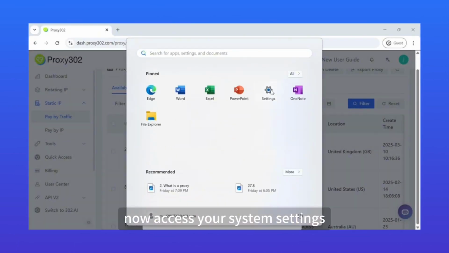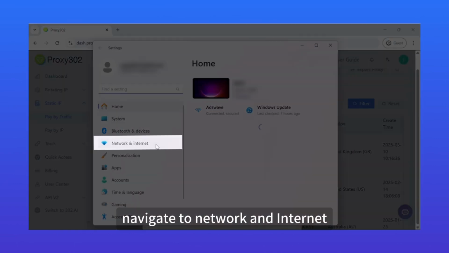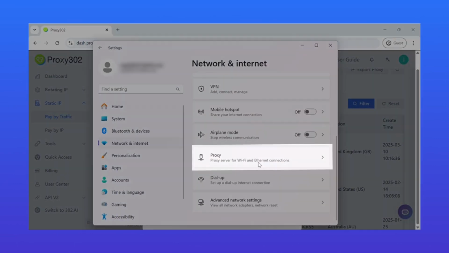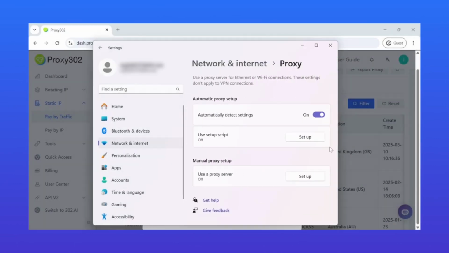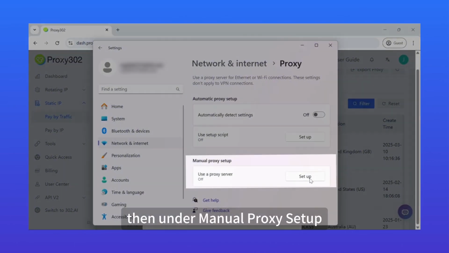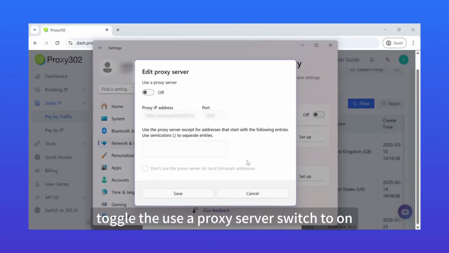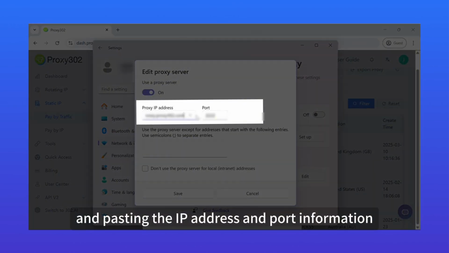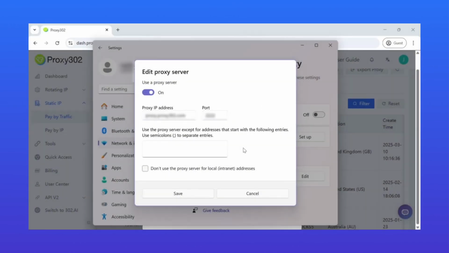Now, access your system settings, navigate to Network and Internet. Access Proxy Settings, and turn off the Automatically Detect settings. Then, under Manual Proxy Setup, toggle the Use a Proxy Server switch to On, and paste the IP address and port information you copied.